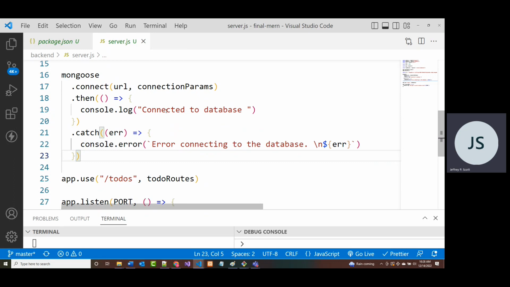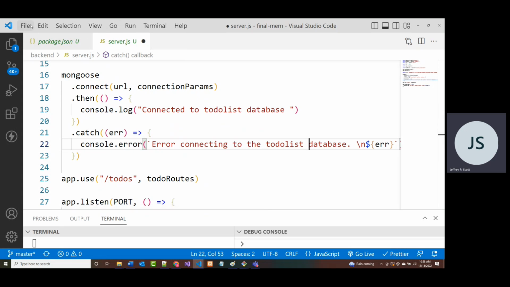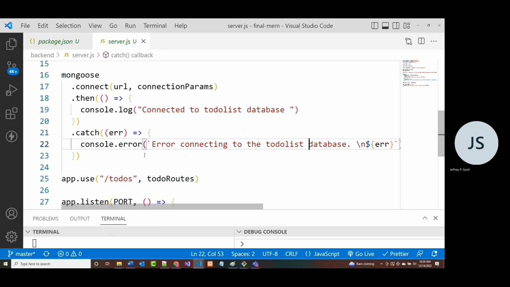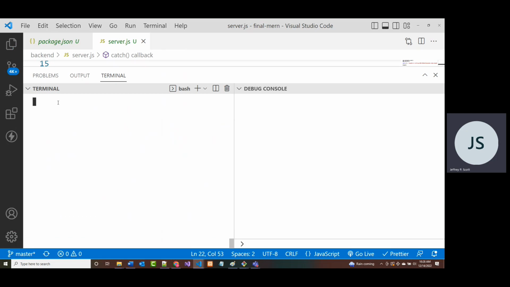Now, it's either going to say connected to the to-do list database, or it's going to say error connecting to the to-do list database. I took this right from that document that I'd shown you. So go look in here. Let me stop the run and start the run again.